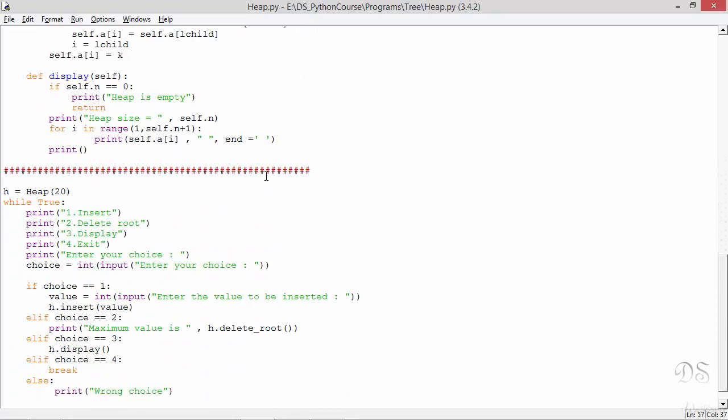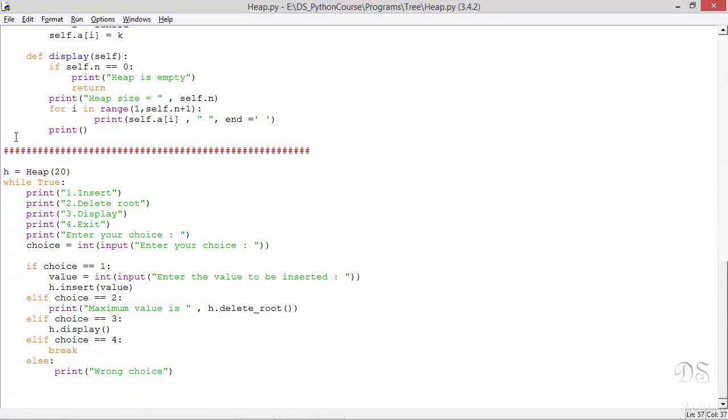Now this is the code where we have tested the insert and delete methods of our heap class. Here we have called this method insert, and here we have called this method delete root, and here we have called this method display. Now let's run this program.